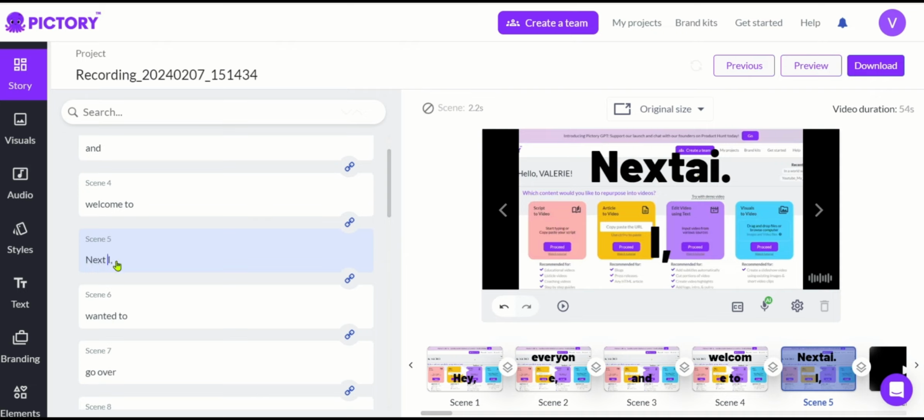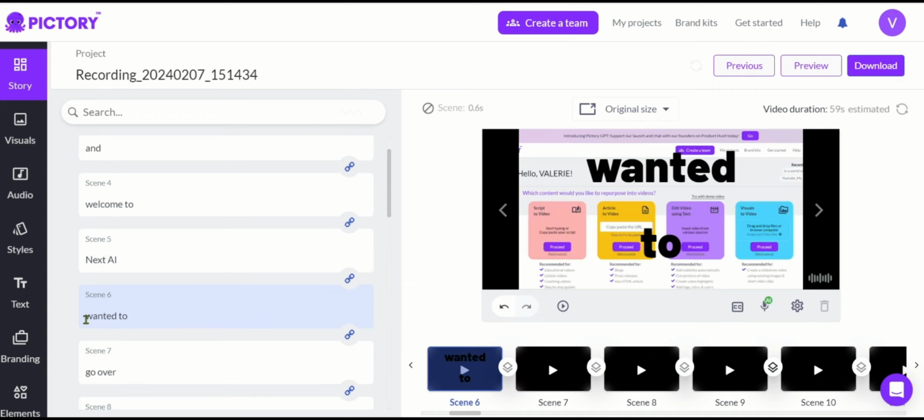Next AI. Okay, and I'm going to take this out here. Always got to click like 3 times to get that cursor to move. There we go. Backspace. Okay, and we're going to put I down here.